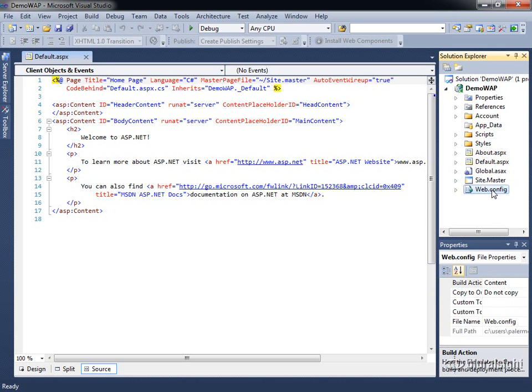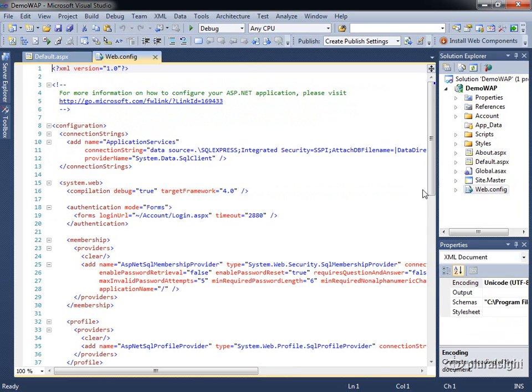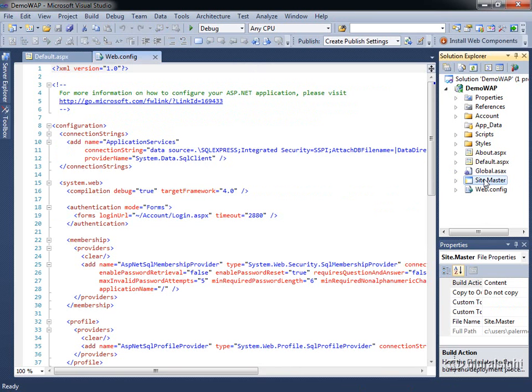There's also a configuration file. If I double-click this, it will open up the XML file that contains configuration data, beneficial for the web server to understand what settings, and also the code in our website to access resources. There's a .master file that's used as a template for web pages. The global.asax is responsible for code that can be used anywhere in the website.